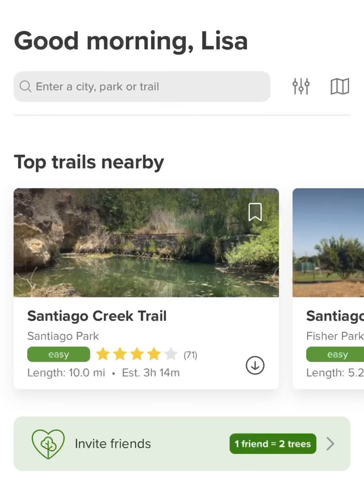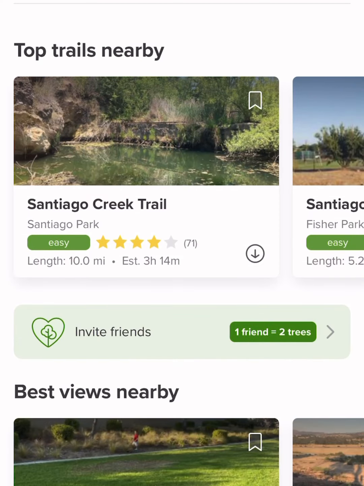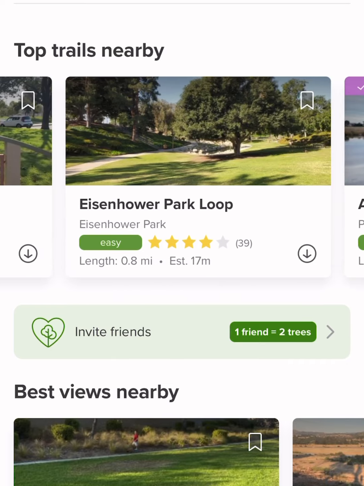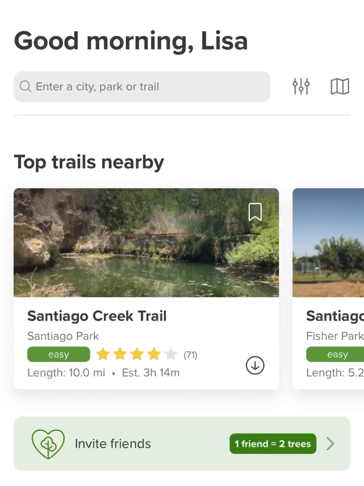When you open up AllTrails, notice that there are top trails nearby. AllTrails actually uses your GPS to find your location and suggest trails nearby for you. If you scroll to the right, you will notice there are additional trails suggested. On the top trails nearby, San Diego Creek Trail was suggested for me.